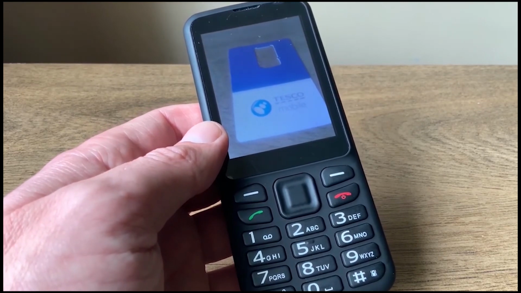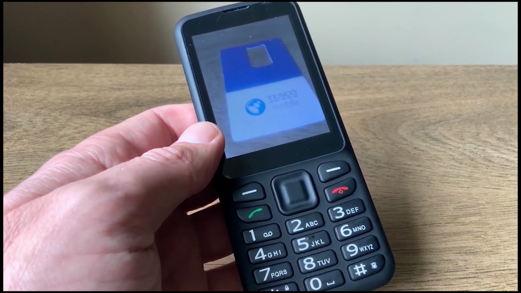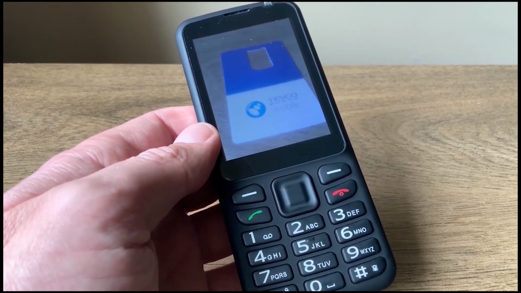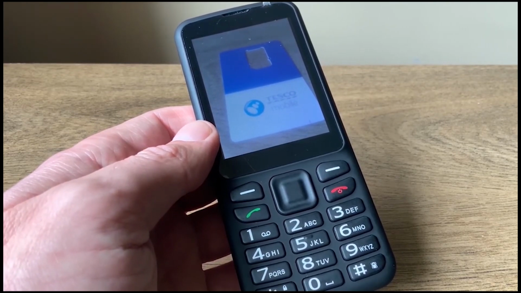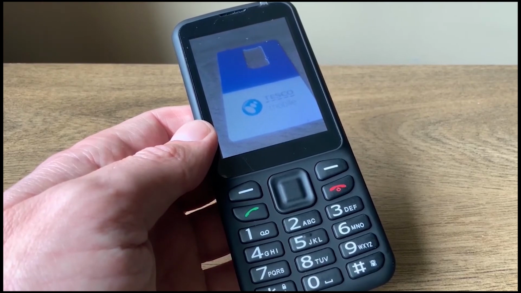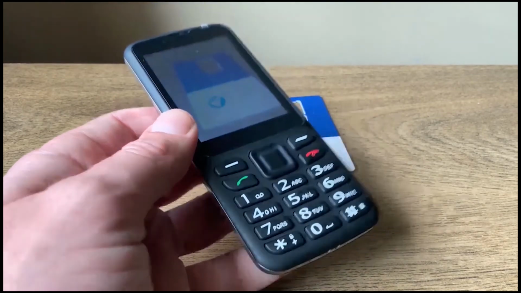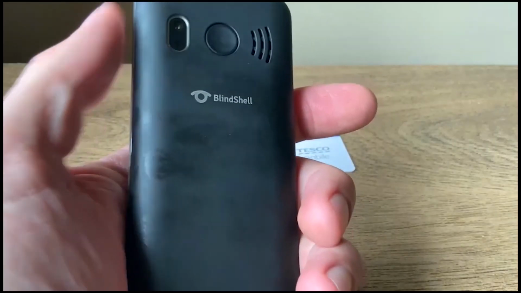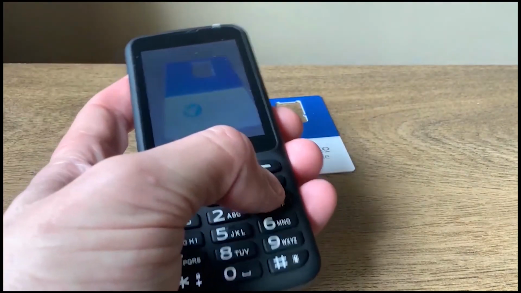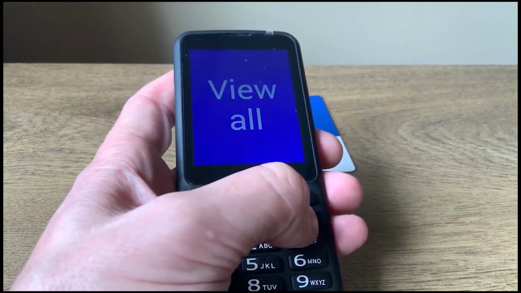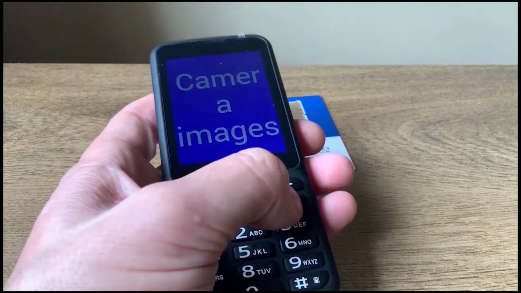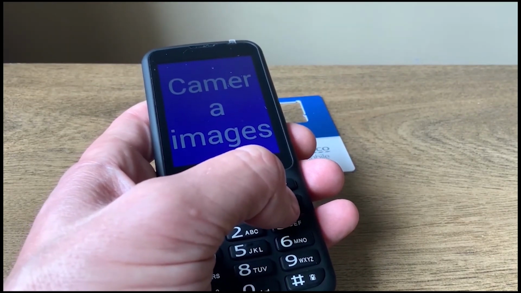So that's just a quick overview of this BlindShell phone, packed full of features, and they are constantly adding new features, as I said, through the updates. But in fairness, for a little device that sits in your hand, very slick, it is impressive and fully accessible to anyone, whether they're low vision or no vision. It's definitely worth checking out.